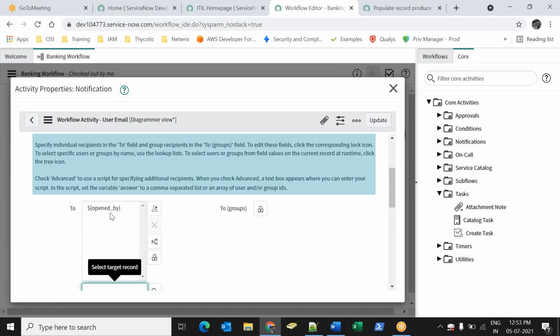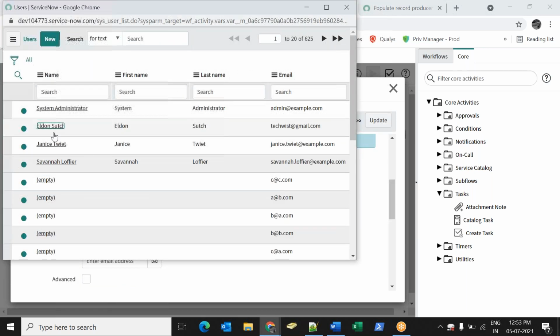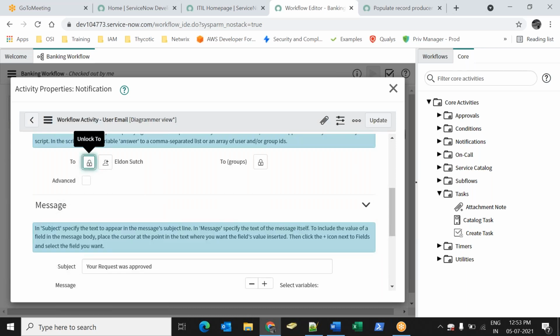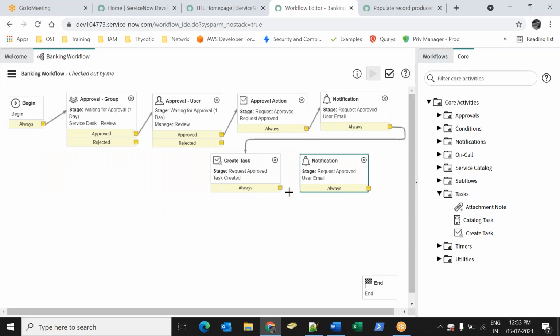Which to whom this email will go now? This email will go to some group, somebody. You can select it, right? Update.